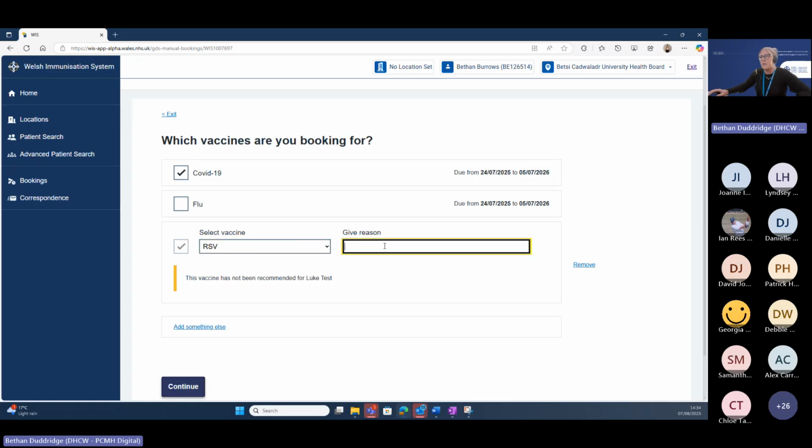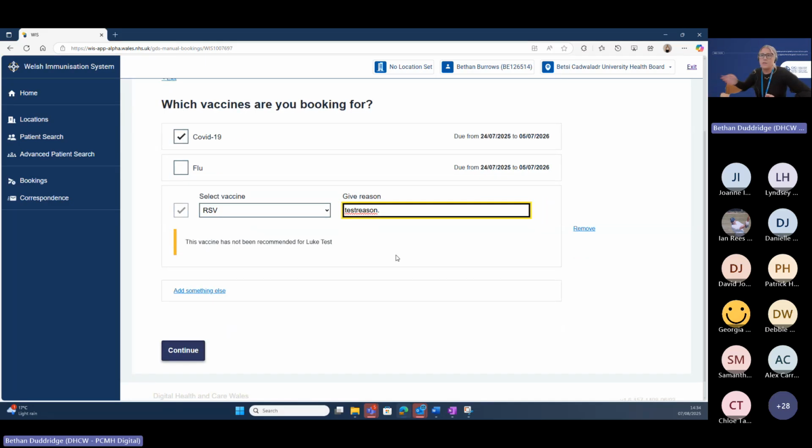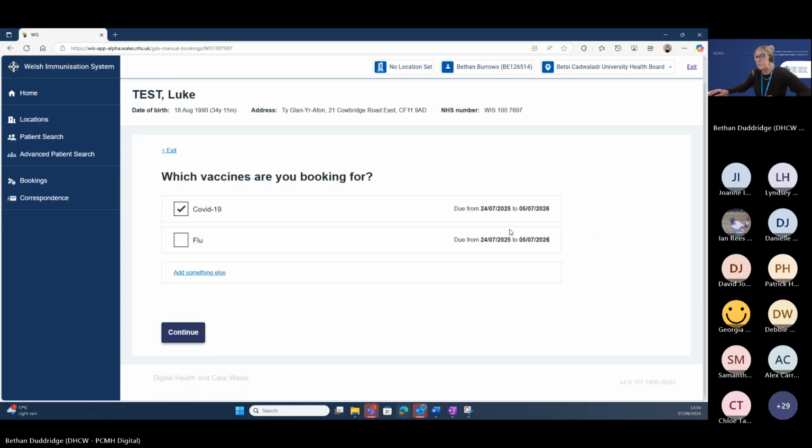So if I select RSV and give a reason, then I'd be able to go through onto the next flow and book an appointment for COVID and for RSV. But if you don't want to, you can just select remove. And again, if they had no recommendations at all and you had the BV018 activity, you'd be able to come in and book for all 3 vaccines that they haven't been recommended for.